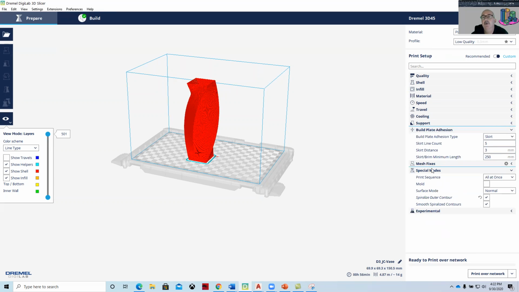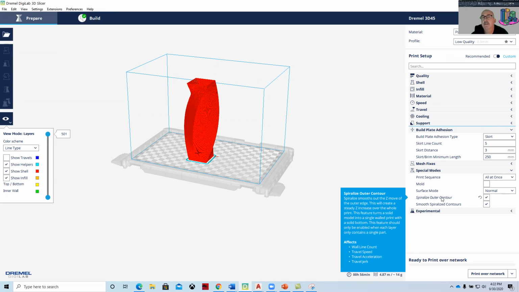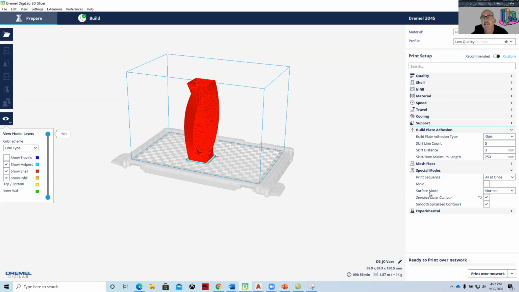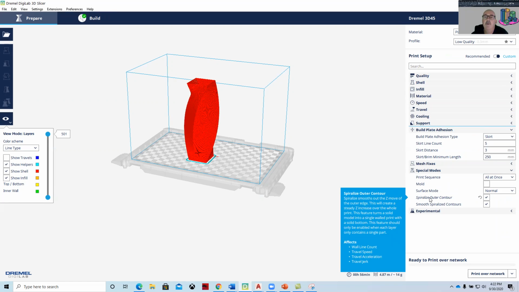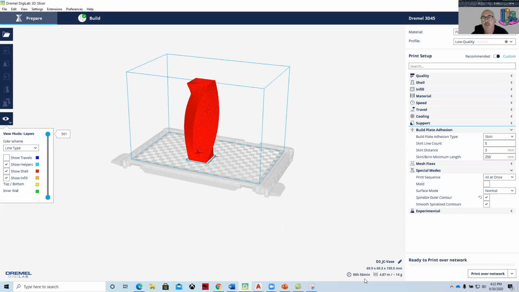And in this example, we're working with a special mode called Spiralize Outer Contour. And what that does, if we hold the cursor over it, there we go. What the Spiralize Outer Contour does is it creates just one wall, and then it builds that model. And so it prints a model like this very quickly.